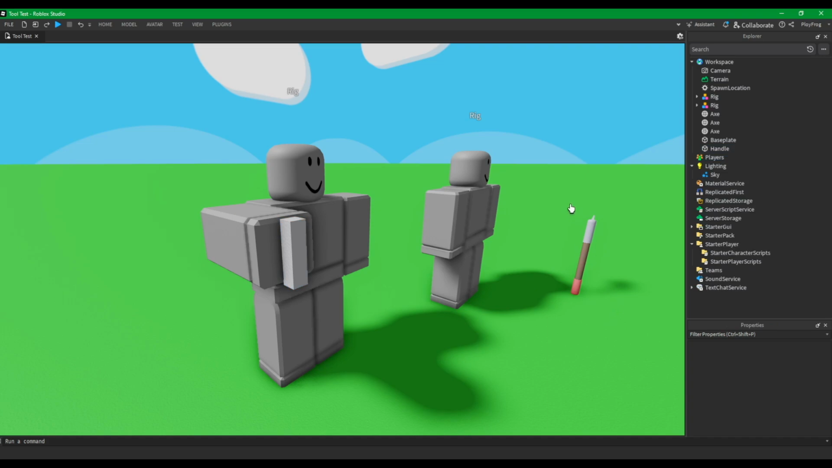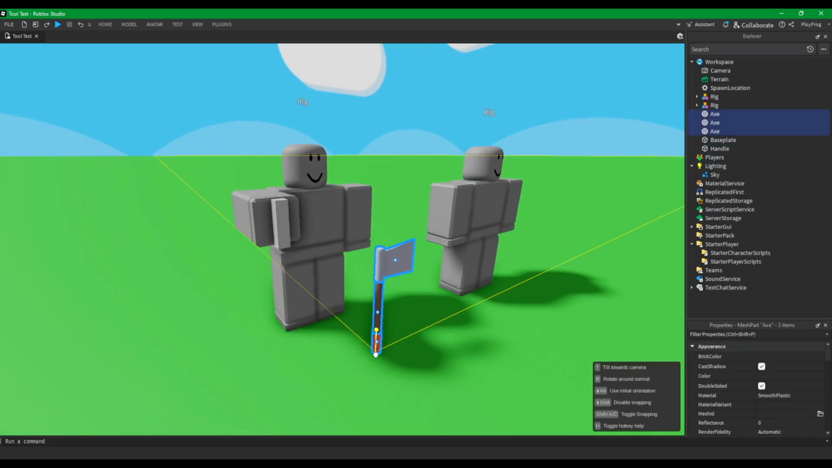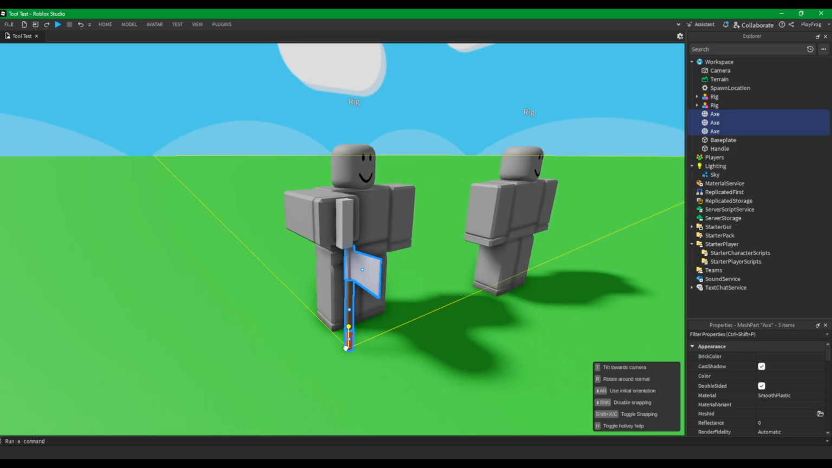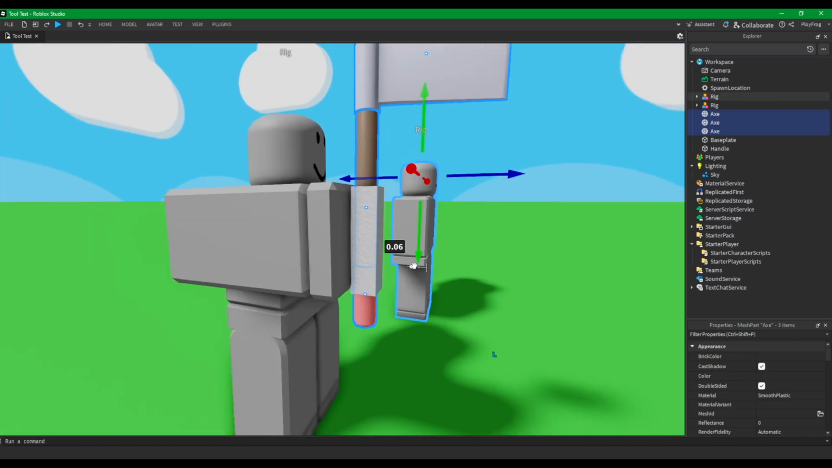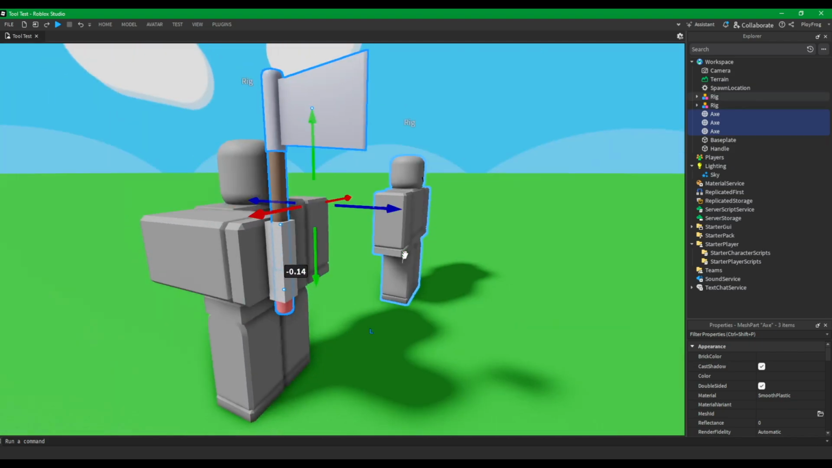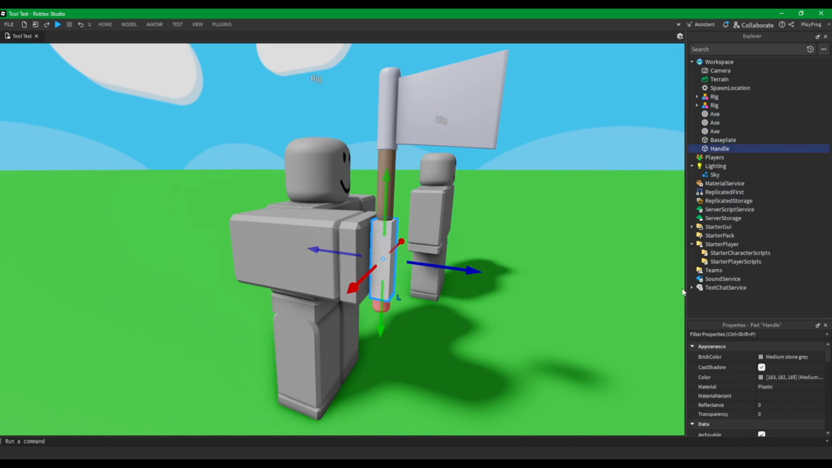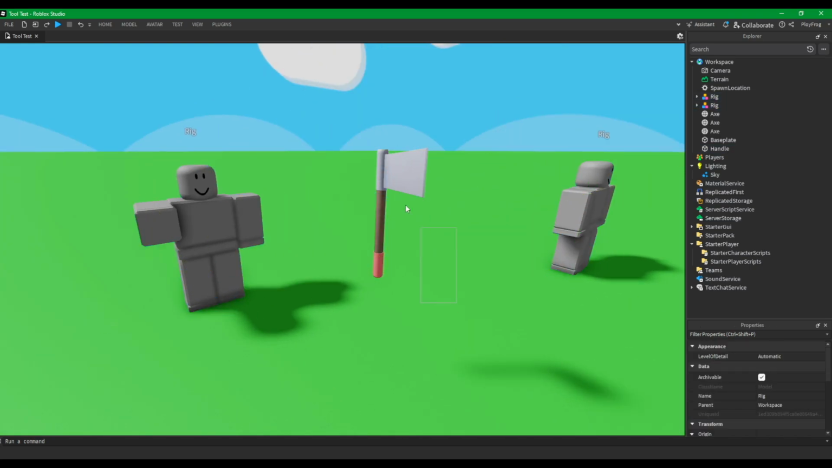And now I'll move my parts for the tool about where I want it to be in relation to the handle. So I think this looks good, so I will use this as my handle. And now I'll set the transparency of the handle to 1 because we don't need it showing. We're just going to use this as the tool grip basically.